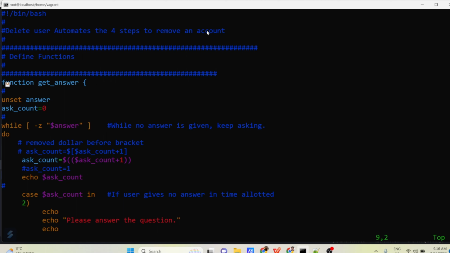The next comment is define functions. So we are beginning our code with the function. This is the first function. What is the function name? With the function keyword, we are starting the function and the function name is get_answer. Either you can use the function keyword or you can omit it. Both of them work perfectly. We start the curly braces, and when we finish we will close the curly bracket.